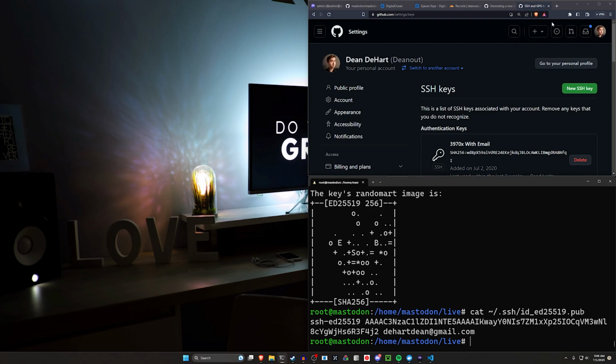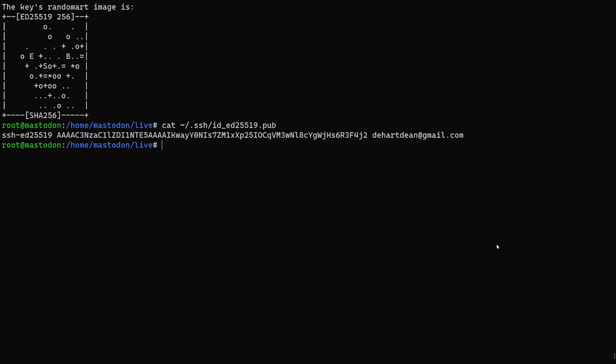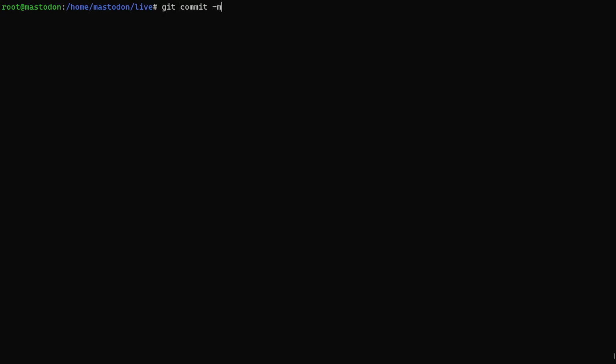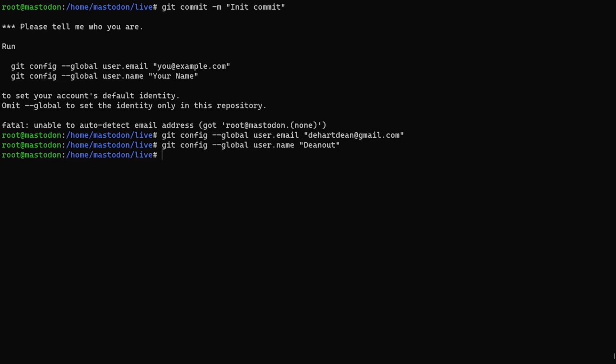Let's come back over here. Now that we've done that, we can do a git commit -m "init commit". This should commit, but it needs to have our email and our username. So let's do the email. Just copy that command, enter our email, and hit enter. And then for the user.name, I always just put in my own username, and now we're good.